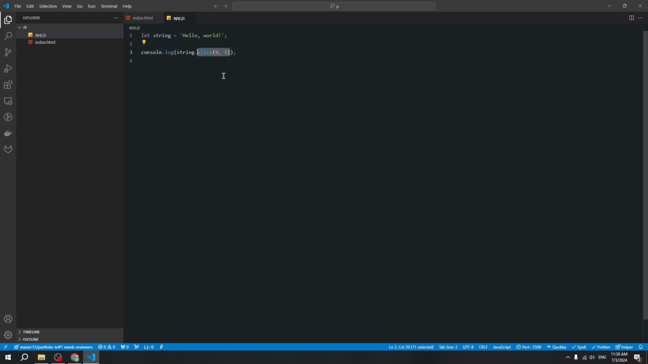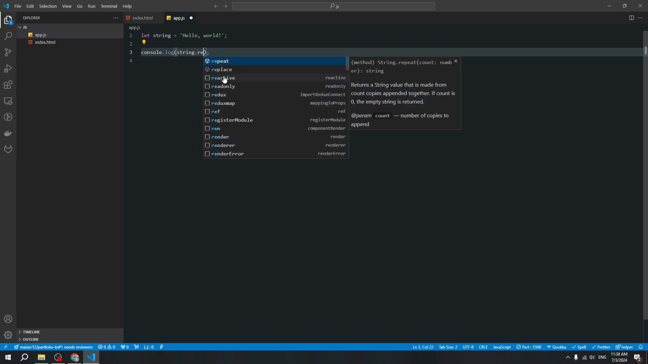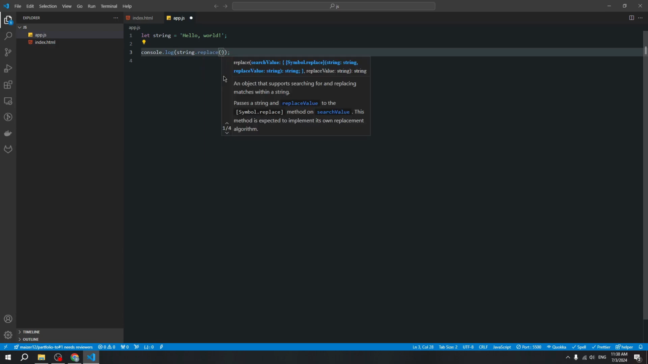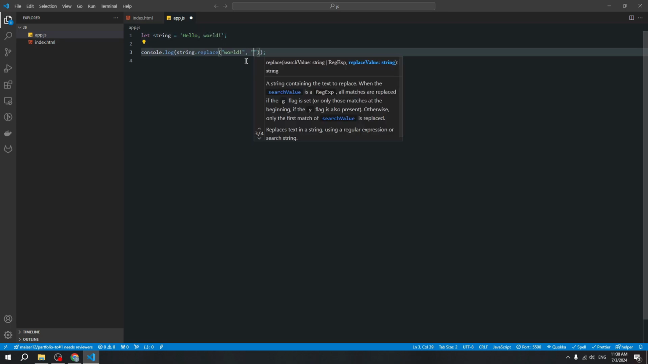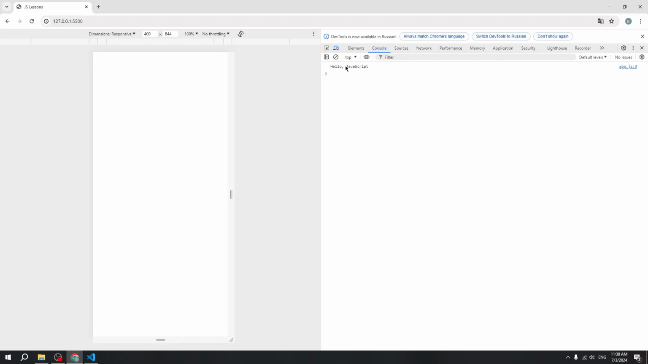Okay, the next method is replace. This method replaces a specified value with another value in a string. Let's try to change our word into JavaScript. Okay, like you see, our string is changed and now we get hello JavaScript.